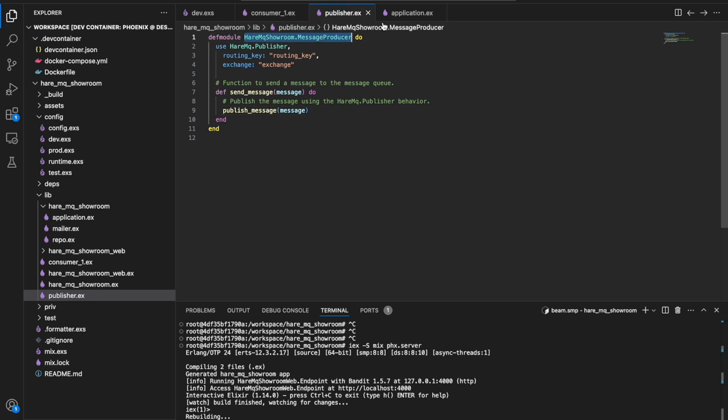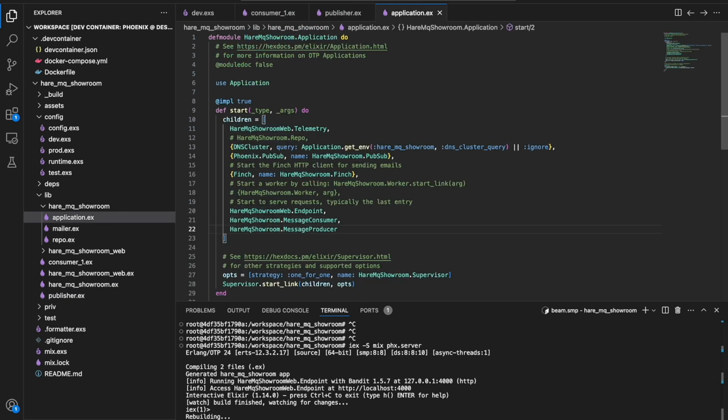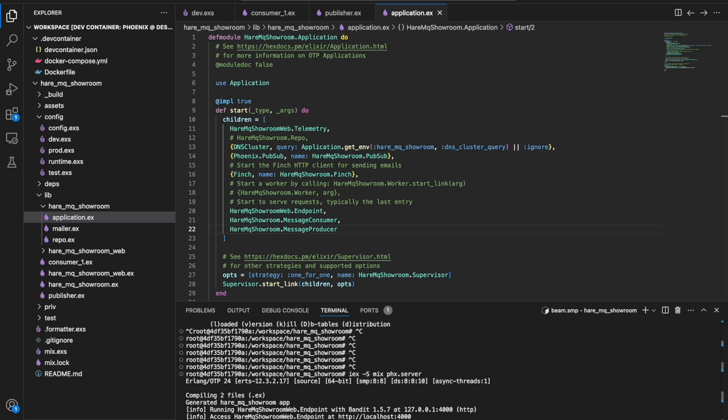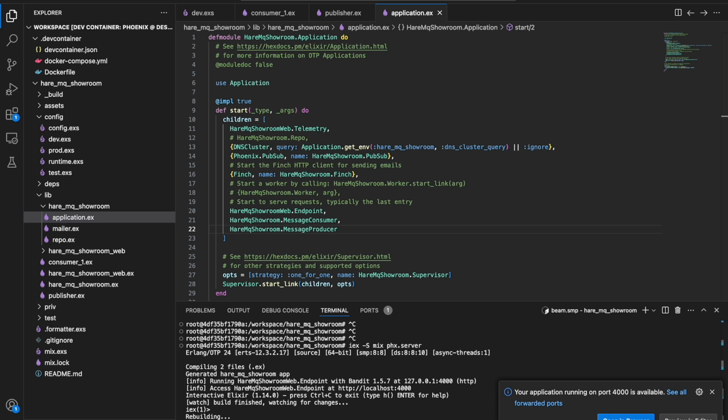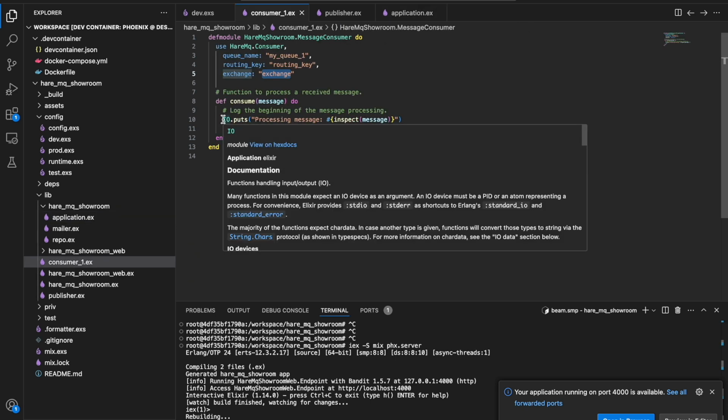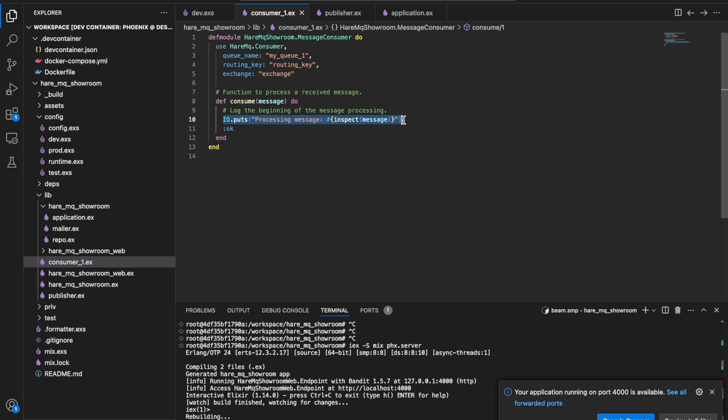But before we do that, let's go to the application file and add this module to the supervisor tree. Now, let's run the app, and using the interactive console, we'll execute this module to publish a message. When we publish a message, it should be routed to the queue we've already created based on the exchange and routing key. Our consumer will then pick up the message and process it.